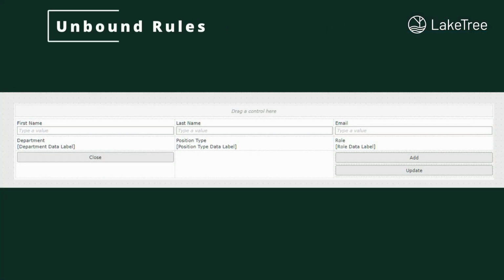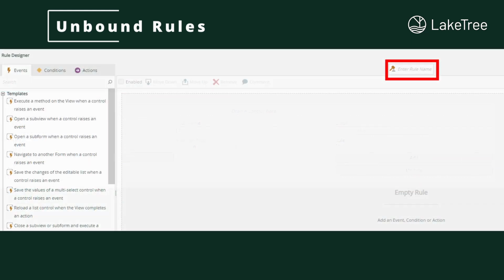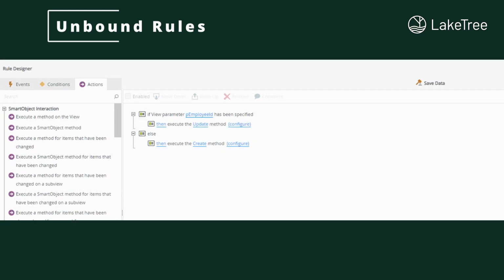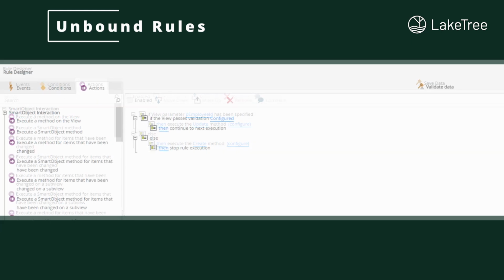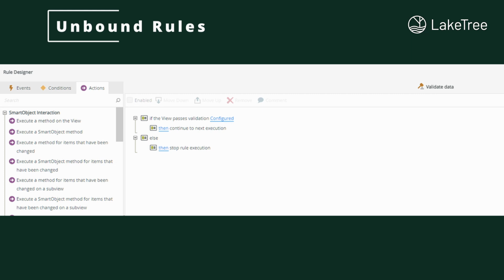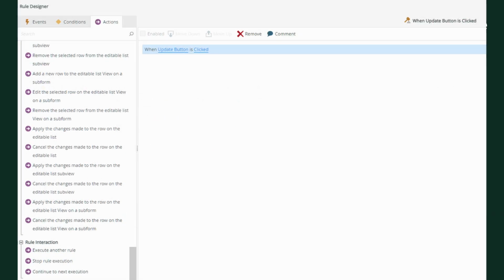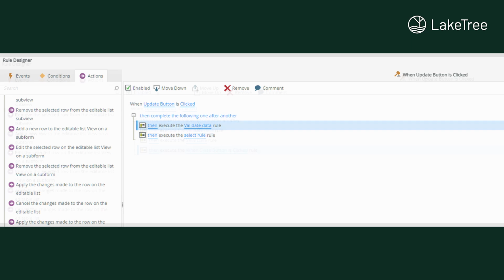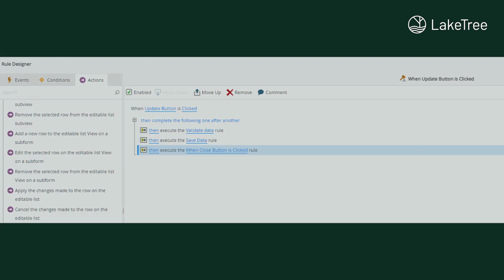Unbound rules aren't tied to a specific event. You simply click Add Rule and give it a name. This is useful for simplifying event-based rules, like saving data or validating item views. Once set up, these rules can be called when needed, like when clicking the Update button. They can even be triggered from parent forms, making it easy to validate multiple views at once.